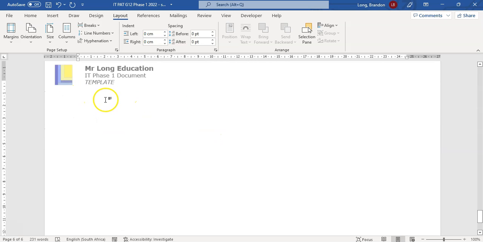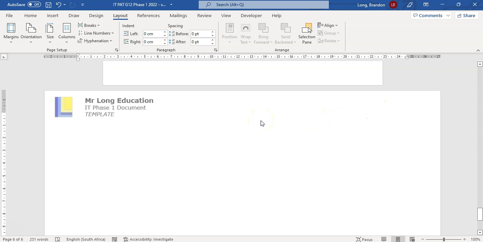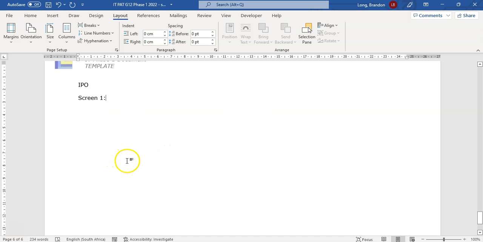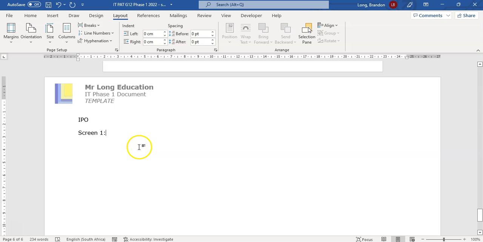So now we've got a little bit of wide screen, and so this is going to be obviously our IPO table. So there we go, and this is going to be interface, or let's go Screen 1. Now you could insert the screen here as well, but it's obviously going to cause a bit of a conflict with the spacing.